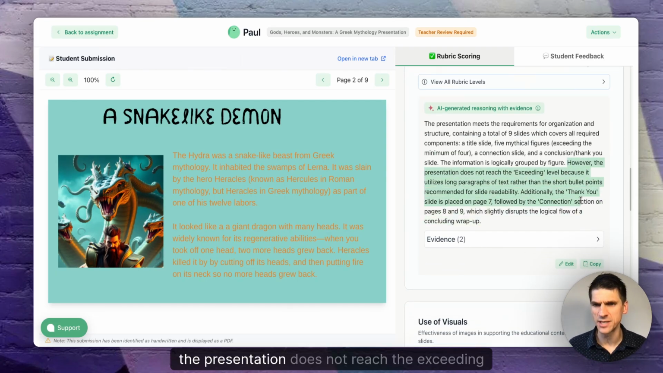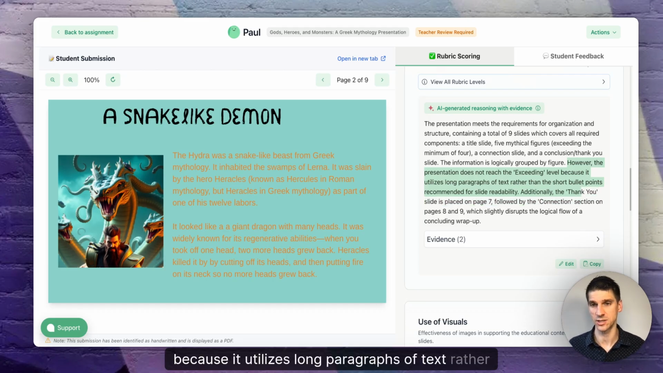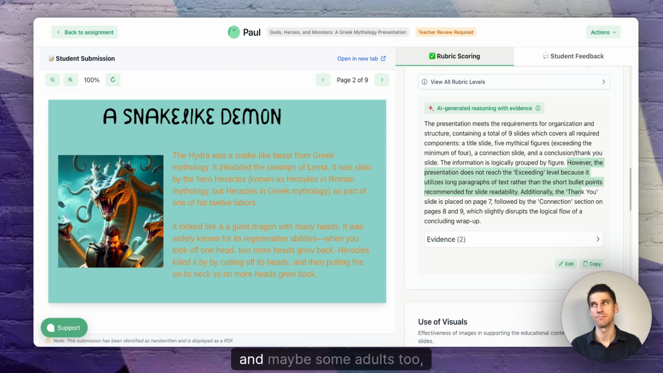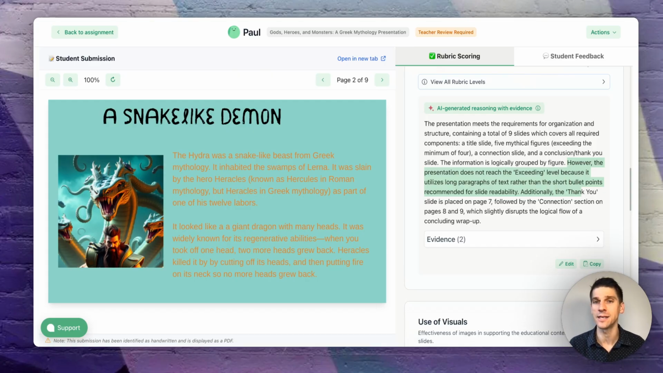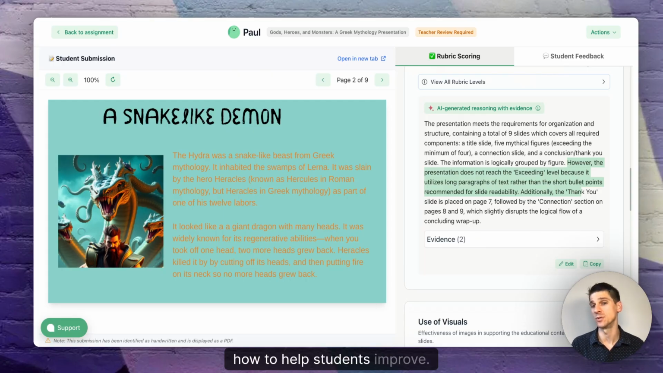It says, however, the presentation does not reach the exceeding level because it utilizes long paragraphs of text rather than the short bullet points recommended for slide readability. Of course, this is a common mistake that children make, and maybe some adults too, but it's good for you to see here how it's perfectly laid out and spelled out in the explanation of the score, so teachers know exactly how to help students improve.